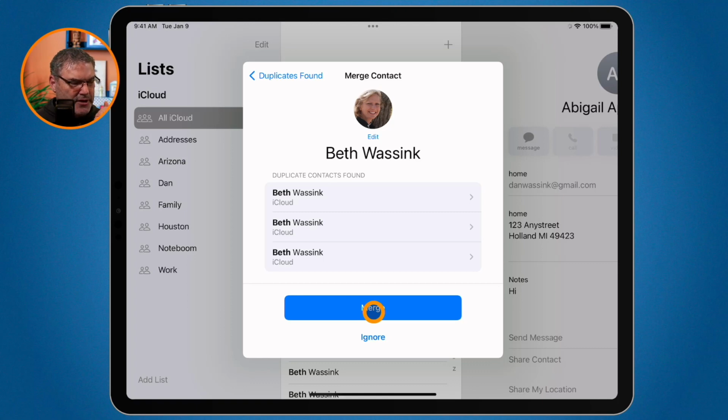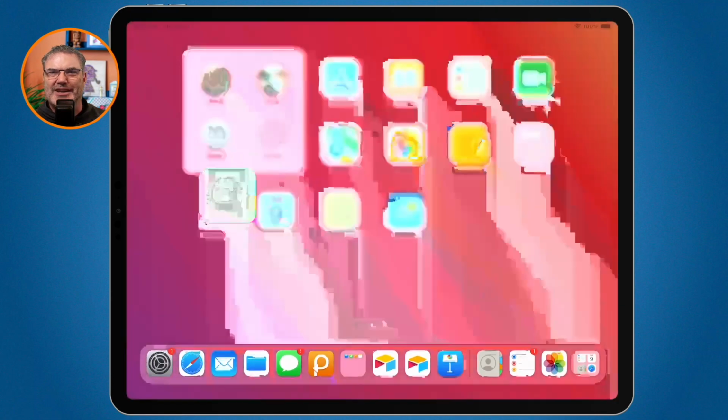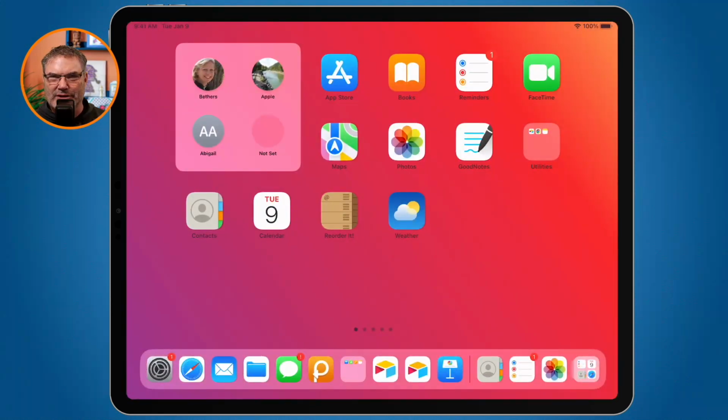I would actually recommend, if you find duplicates in your contacts, do it on your iPad or do it on your iPhone, and don't do it on the Mac, because, as you can see, you have granular control there, which is really cool. So you want to do that.